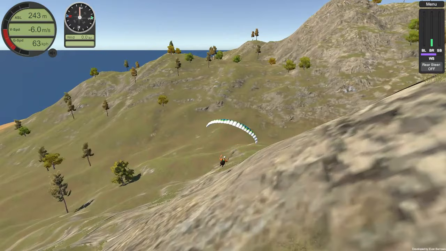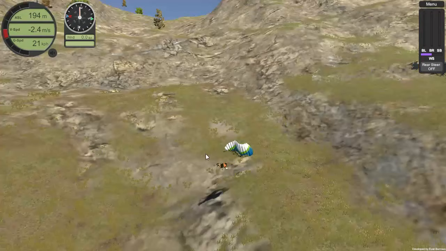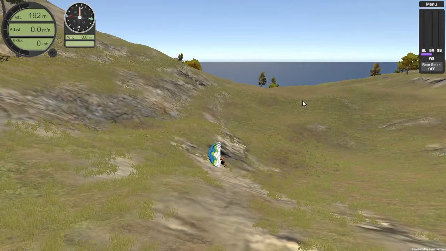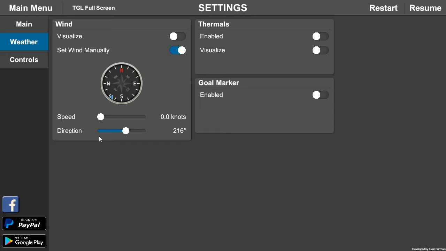Here we go. Nah, I'm not. Thing is, I can get to the right place, but then I won't be able to make it out of here because it's a bit of a valley. This needed to be lower. Let's try south. Turn off the wind.